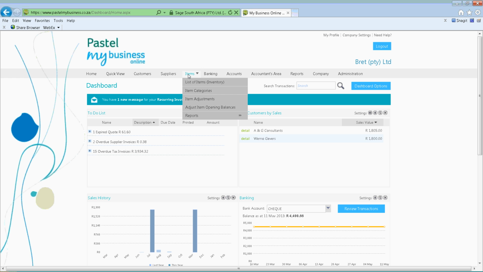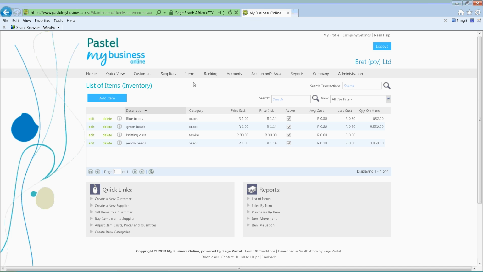Okay, as I mentioned, we're going to have a look at setting up your items, whether it be a product or a service, how to go about doing that, and also how to go about doing adjustments. Once you log into your online program, you'll see on top that it indicates items. From there, you'll go to list of items. You'll then see a listing of items.